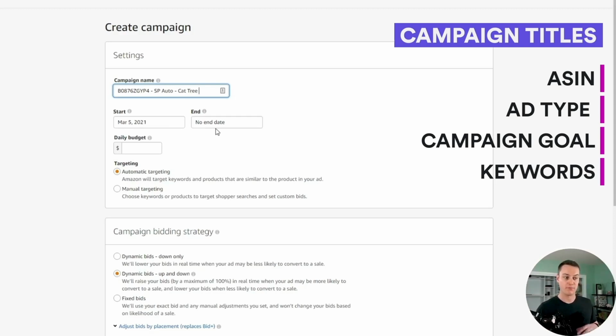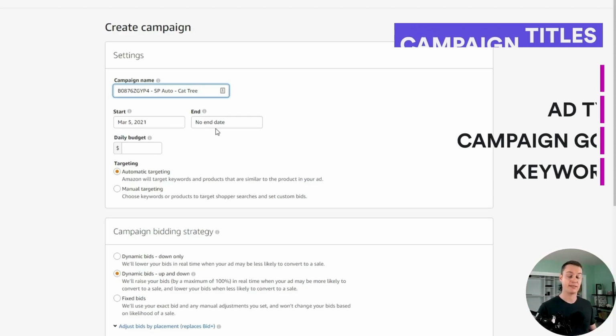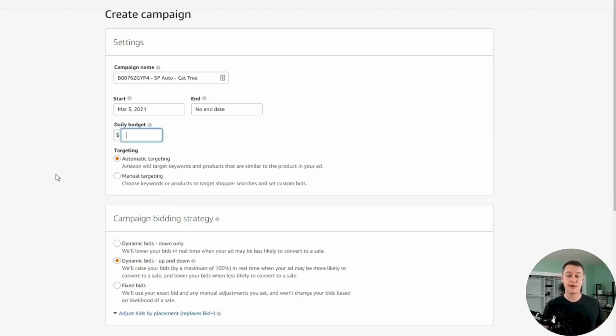Most important for me is having the ASIN in there with any single product campaigns, making it really easy to find exactly the campaigns that you're looking for and be able to see all the campaigns that belong to that ASIN. Next, we have budgets.